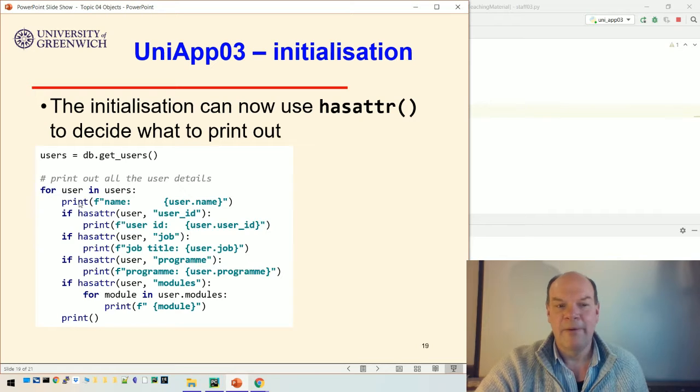First of all, we print out the name, because all of our classes have a name defined in them, and so all of our objects will have a name. So we just print out the user.name. And then we check to see if they've got a user ID. Obviously, that won't be true for the person, but it will be true for all the other classes. If they've got a user ID, we print that out, and then we print out the job.